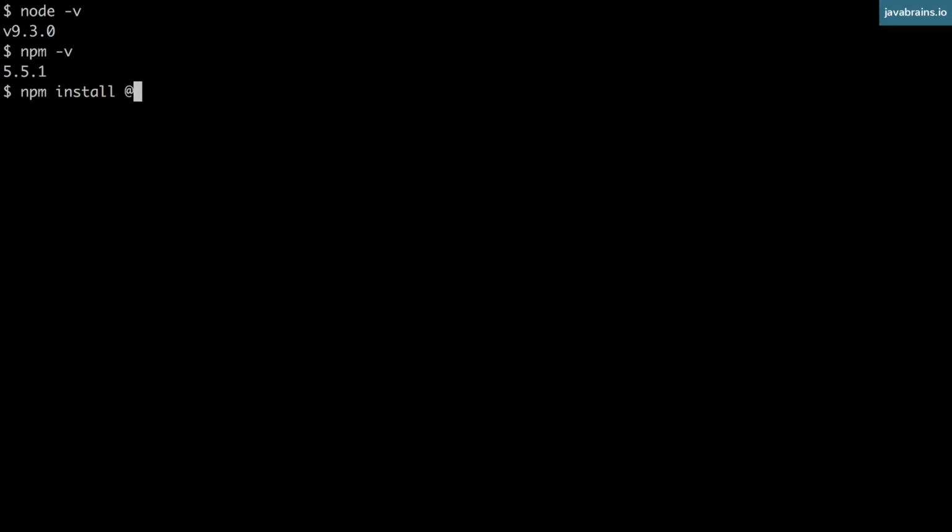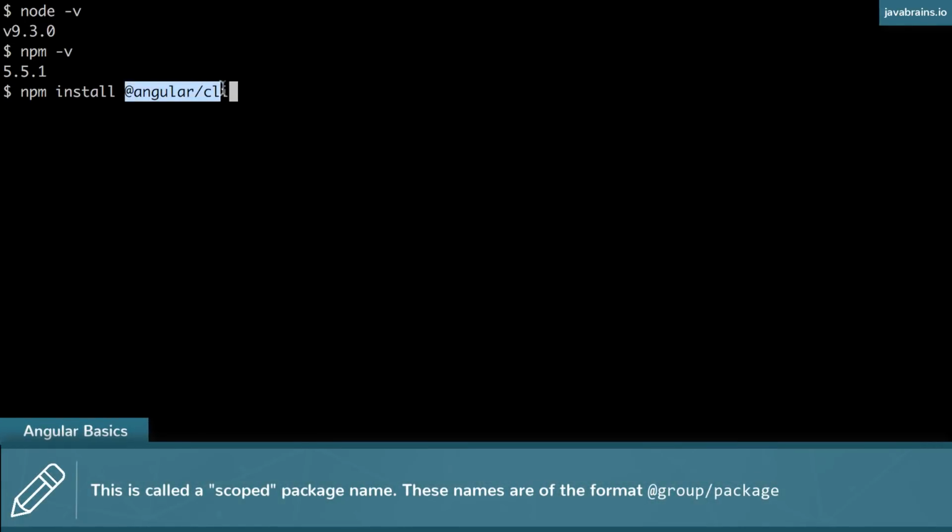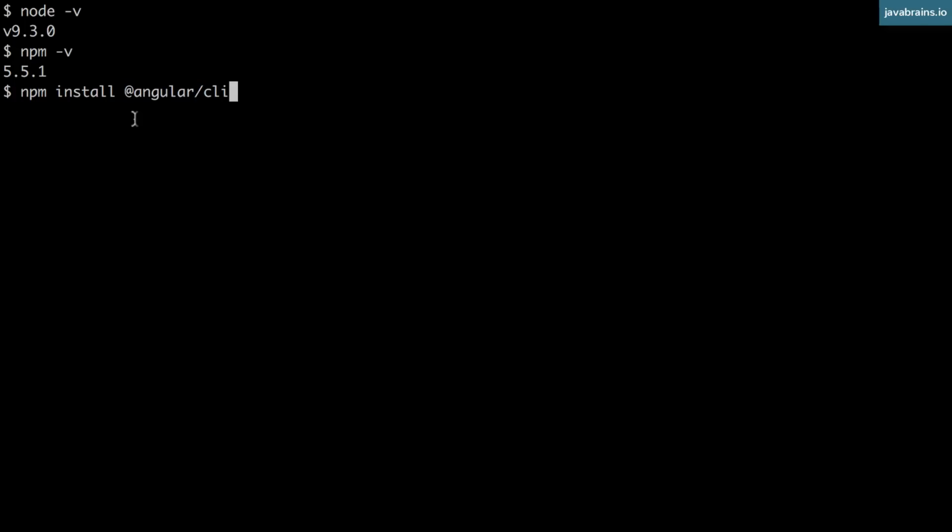So you say @angular/cli. This is the name of the package. The name of the package is split into two names, really. The first one is indicative of the fact that it's an Angular package, and the second part is the CLI. I'm not going to go into a lot of detail, but just type this command: npm install @angular/cli.